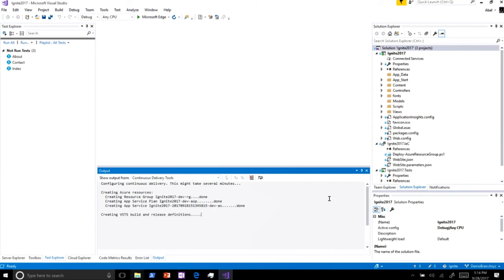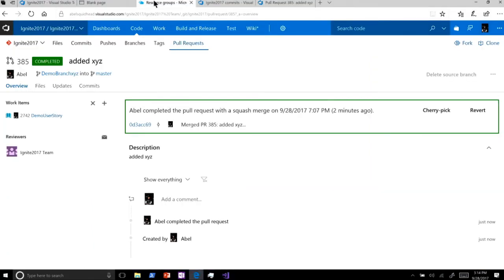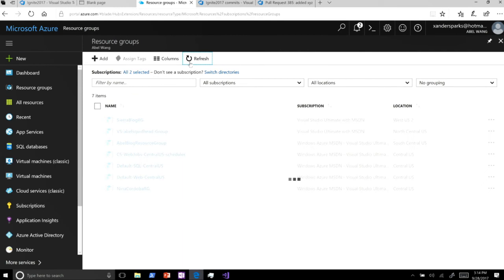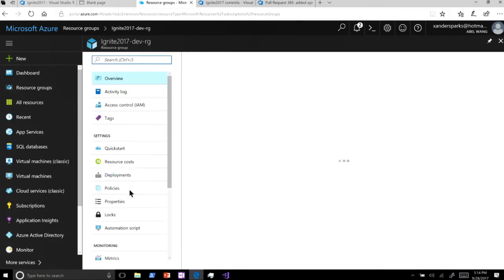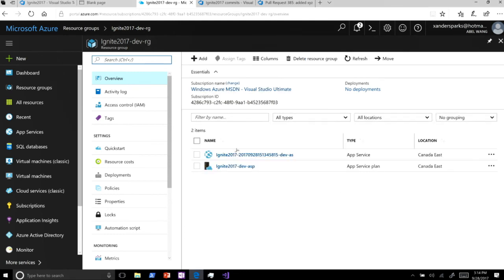And it's going to be an empty web app, but at least it will be there. And when that's done, it will go into VSTS and create my CI/CD pipeline. So let's jump into my Azure portal, and let's refresh this, and we'll see that it actually created my Ignite resource group. I can jump in here and see that it does have a web app.